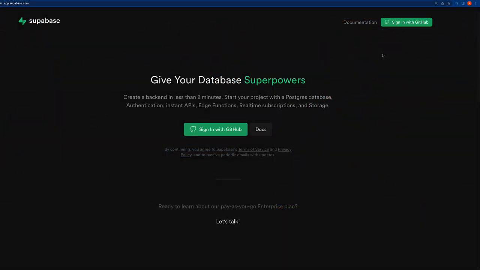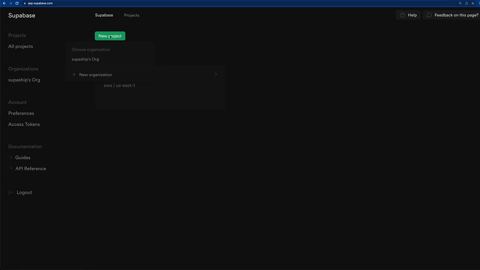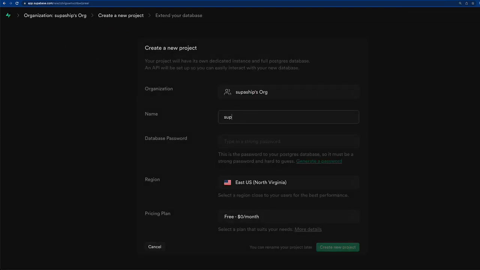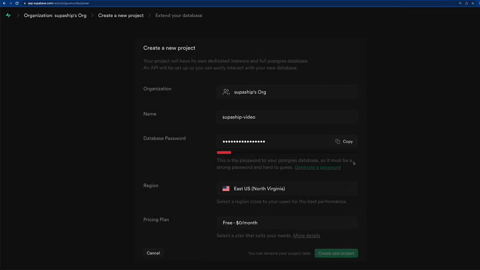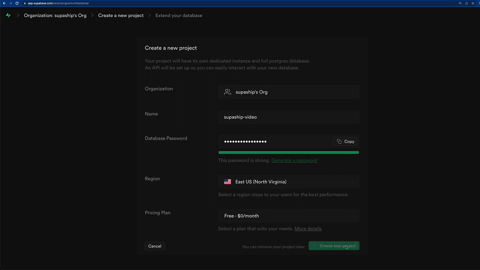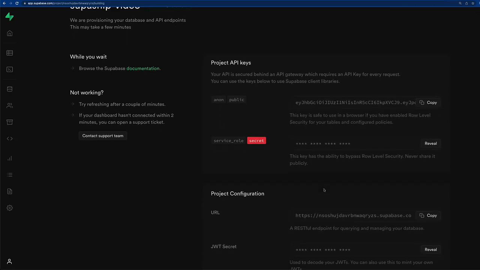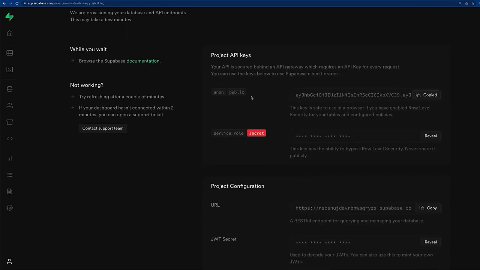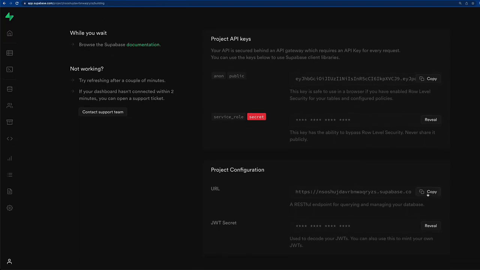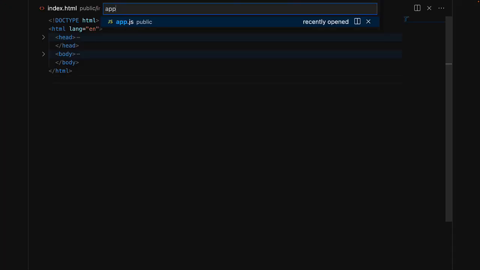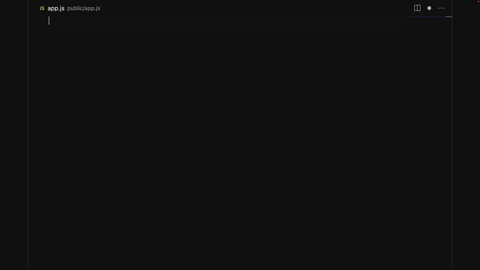Right, now that that's out of the way, we'll continue with configuring our backend, starting by creating a project in Supabase. To do this, I'm going to sign into Supabase, and then I'll create a new project. Give it a name here and create the project. Once the project is created, we're going to need to copy the anonymous public key as well as the URL. Once we have those, we'll go to our app.js file, and we'll use that information to initialize our Supabase client.